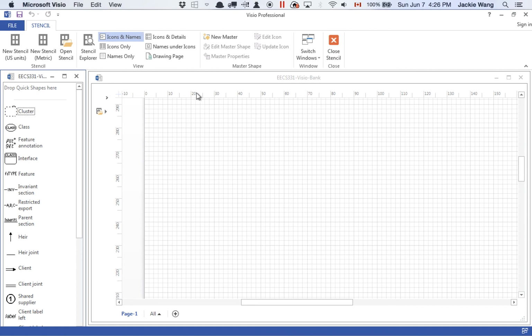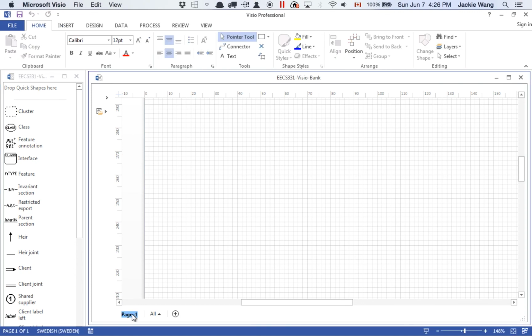Okay, so now you can see the page 1 here. You can rename this page. This is similar to how you do Excel spreadsheets. I can say this is bank. Okay, so in case you want to draw multiple diagrams in a single file, this is what you can do.